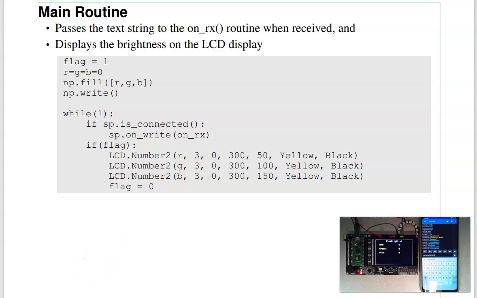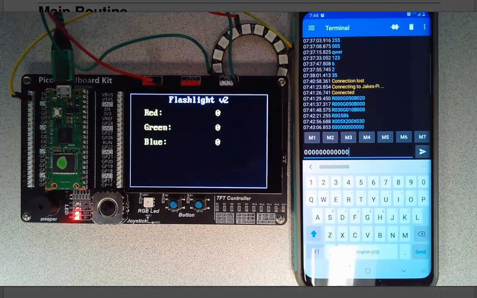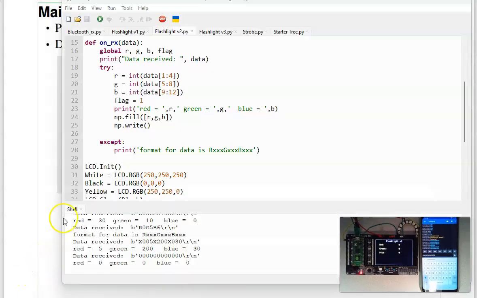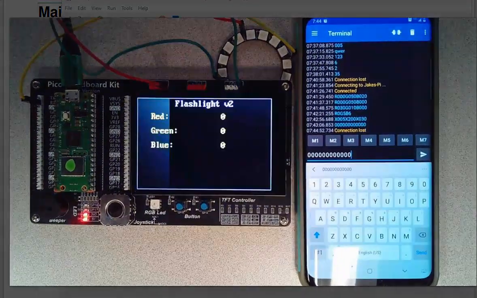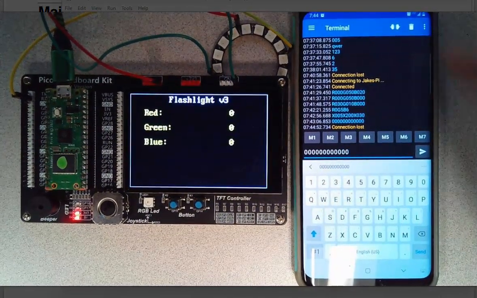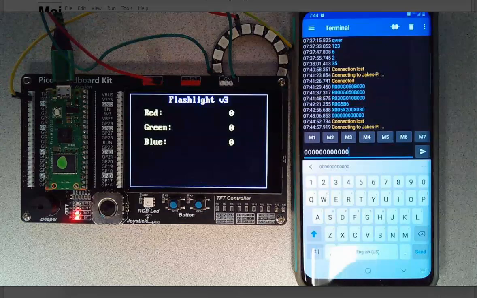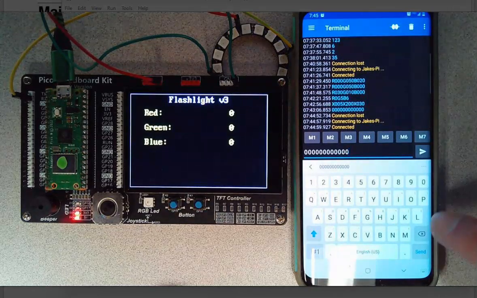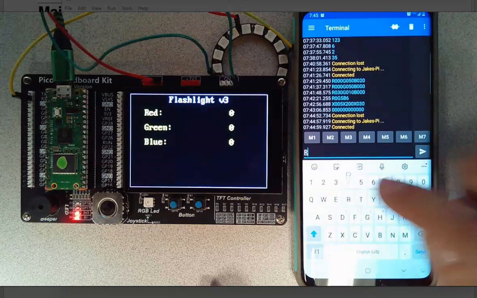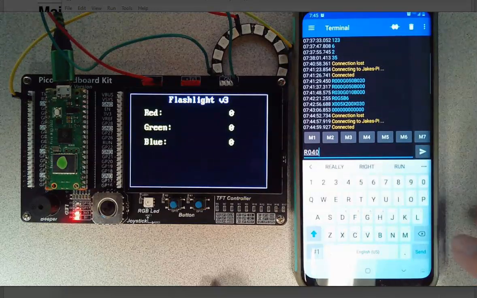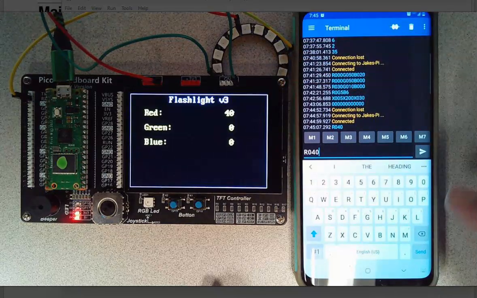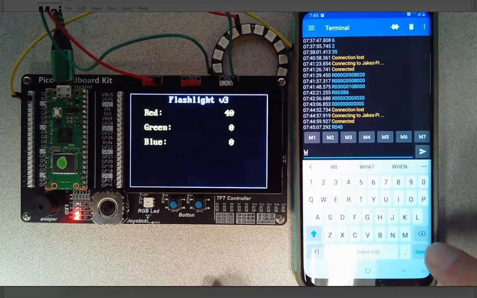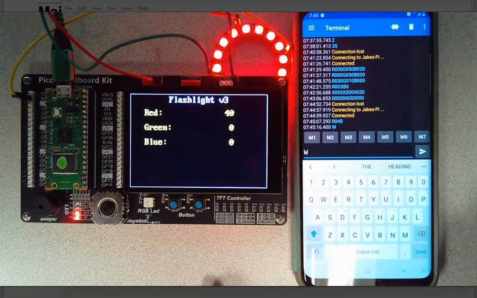So here's what that looks like. I'll first go over here. Oops. Run Flashlight version 3. I need to connect to the Bluetooth interface. I'm not connected. I know I can use my commands. So let's do R040. Send that command. That updated the light to 40. The NeoPixels haven't been turned on yet because I need to execute a write command to do that. So let's do a write. So there, red is 40.